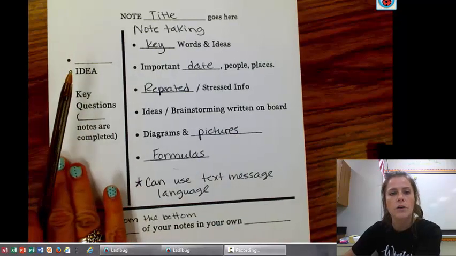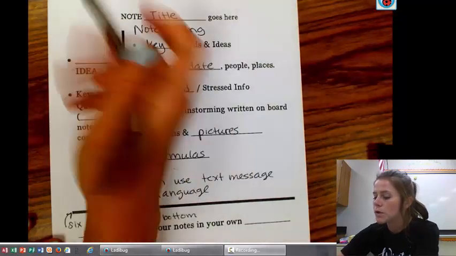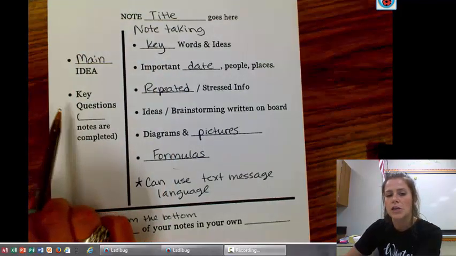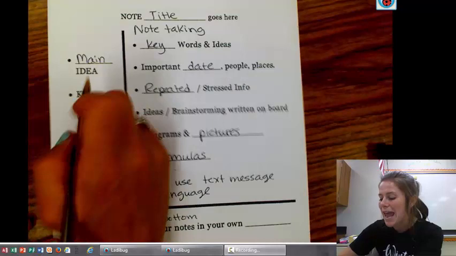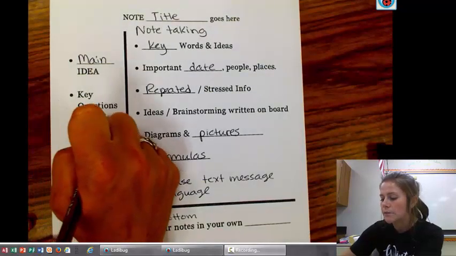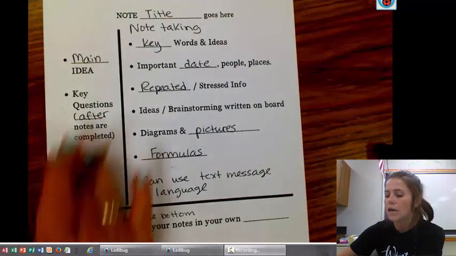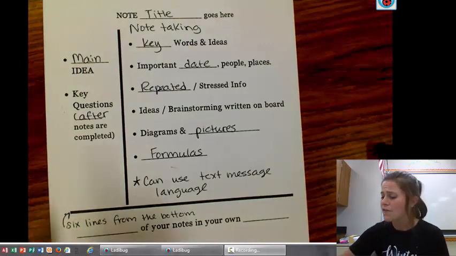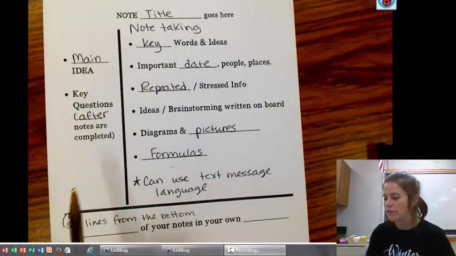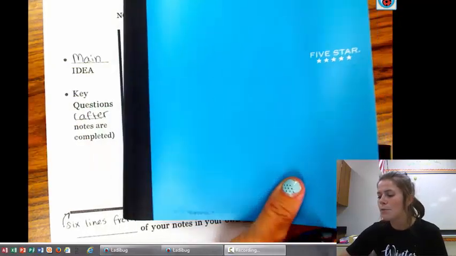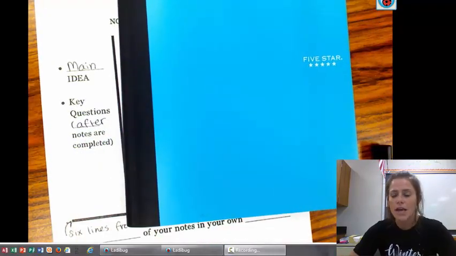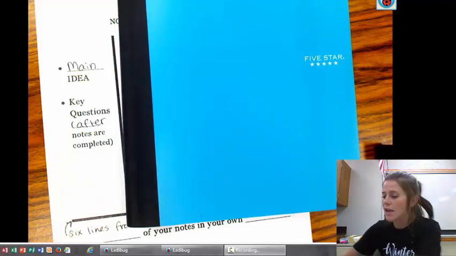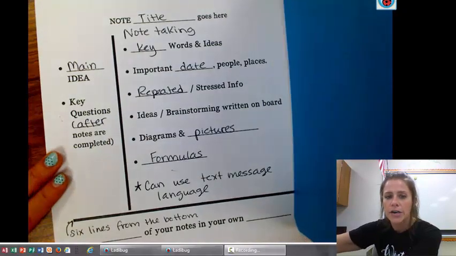This side is our reflection time. So this is where we think of the main idea and we try to come up with key questions. So it happens after notes are taken. And the reason why we do this area right here is because let's say I'm wanting to study. If I have key questions right here, I can cover this up and I can look at these questions and see if I can answer them. And then voila, my answers are right here.